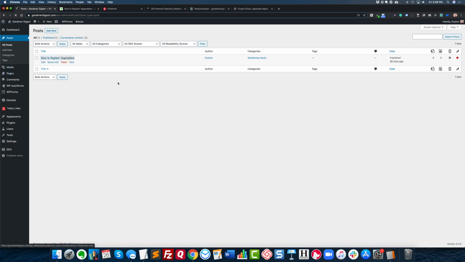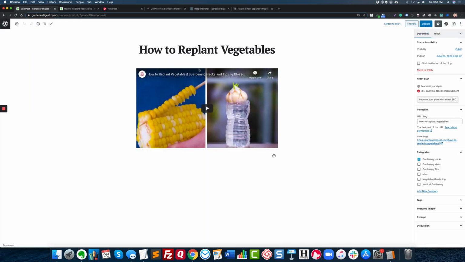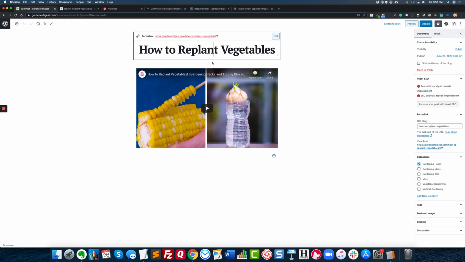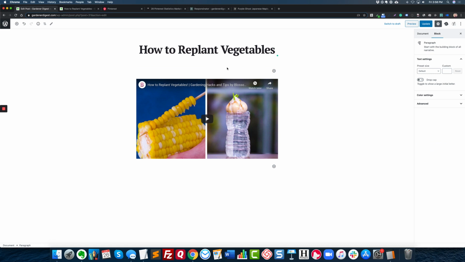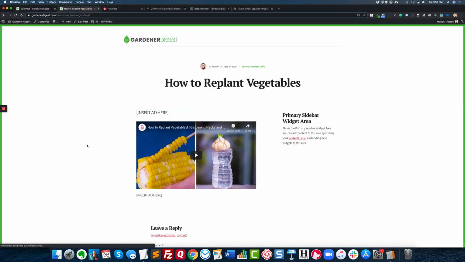you can do it on a per post level, meaning you can come in here and insert content above the post. You can put one right there, and then you can put one down here, and you can manually do that every time you create a post, and it's going to show up just like this.